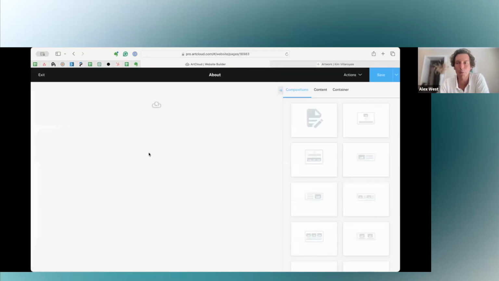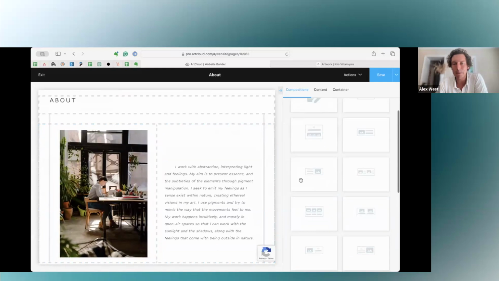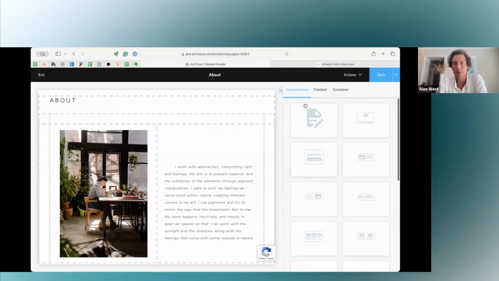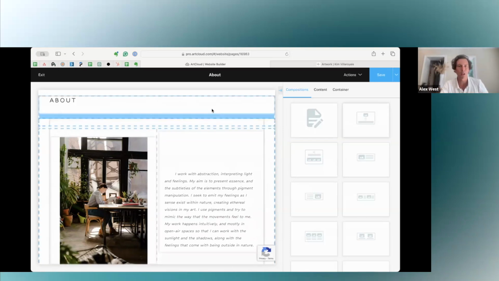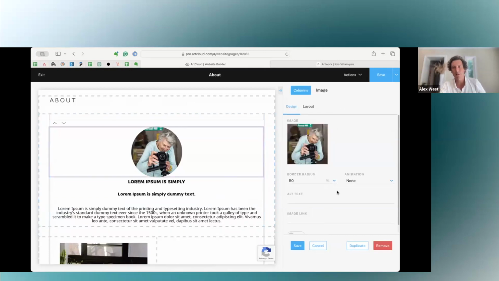So for example, if we wanted to open up the about page, we can come in here. Like Megan mentioned, our whole platform is drag and drop. You'll see these compositions in the first tab of the components that you can drag into the page. These are a collection of different content widgets. You can see this one's got an image with a header and some body text, and you can come in here and make any changes you might want to see.